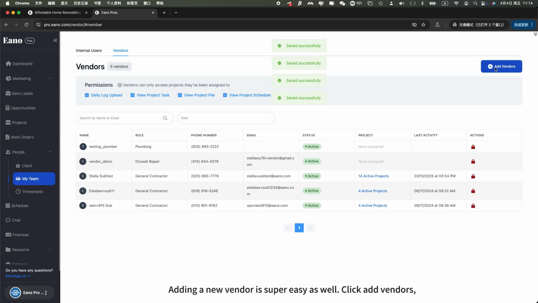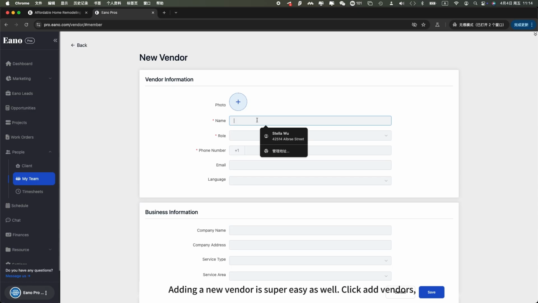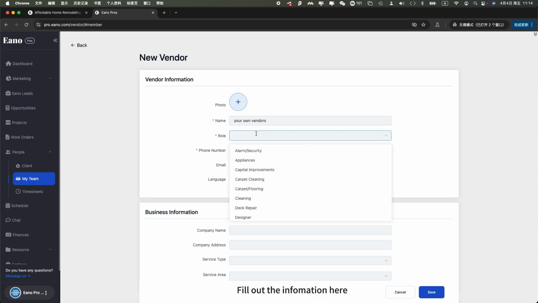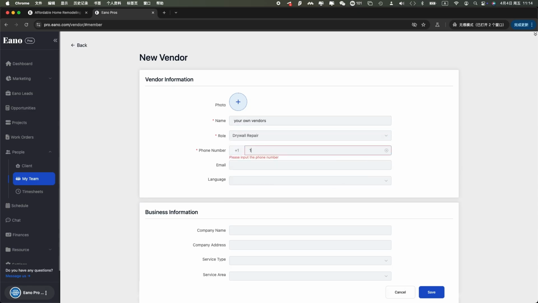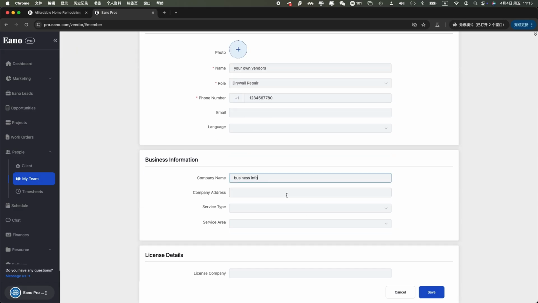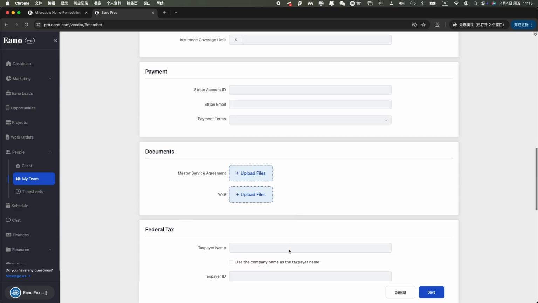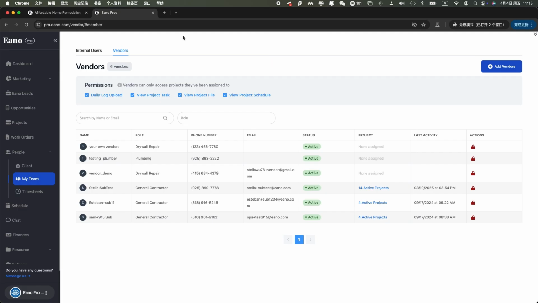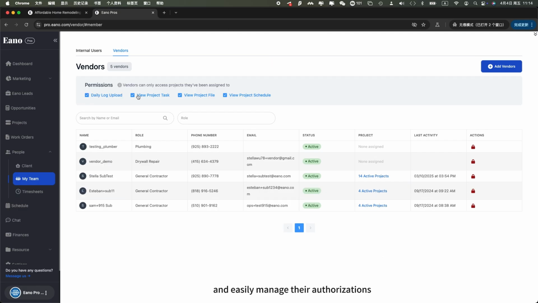Adding a new vendor is super easy as well. Click Add Vendors. Fill out the information here. And easily manage their authorizations.